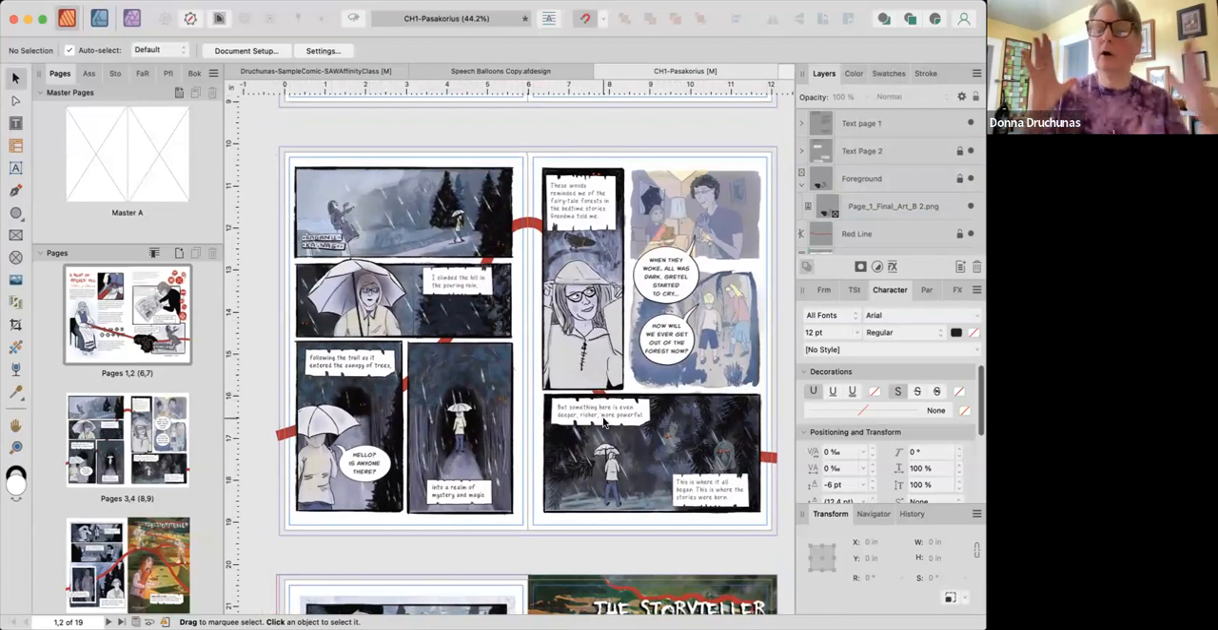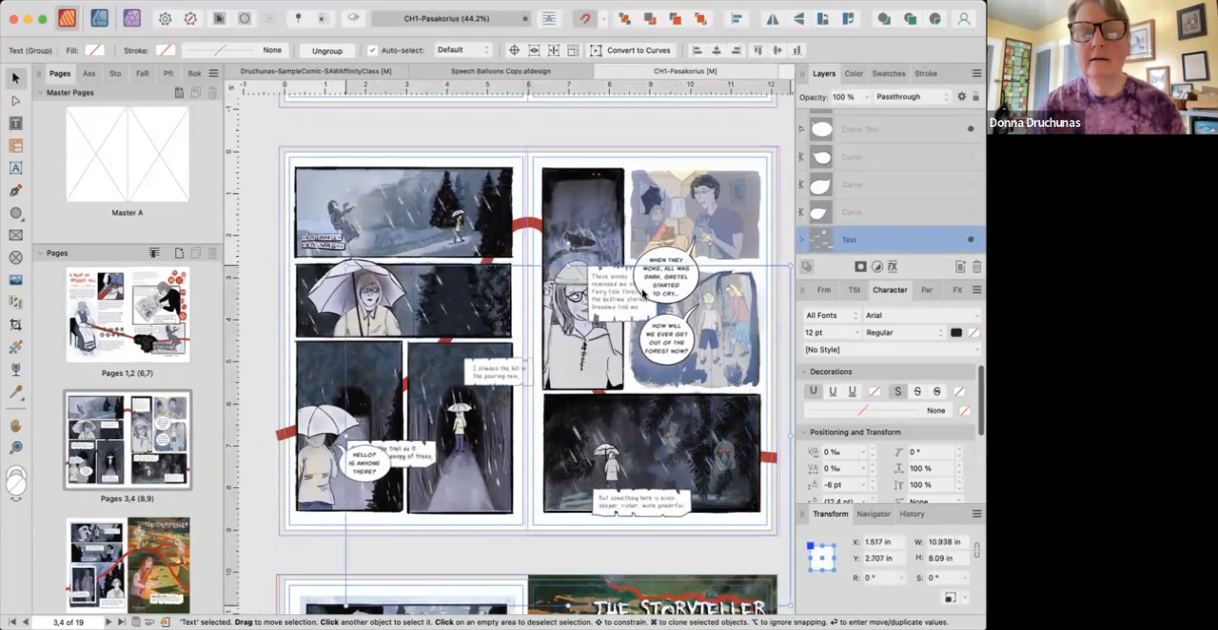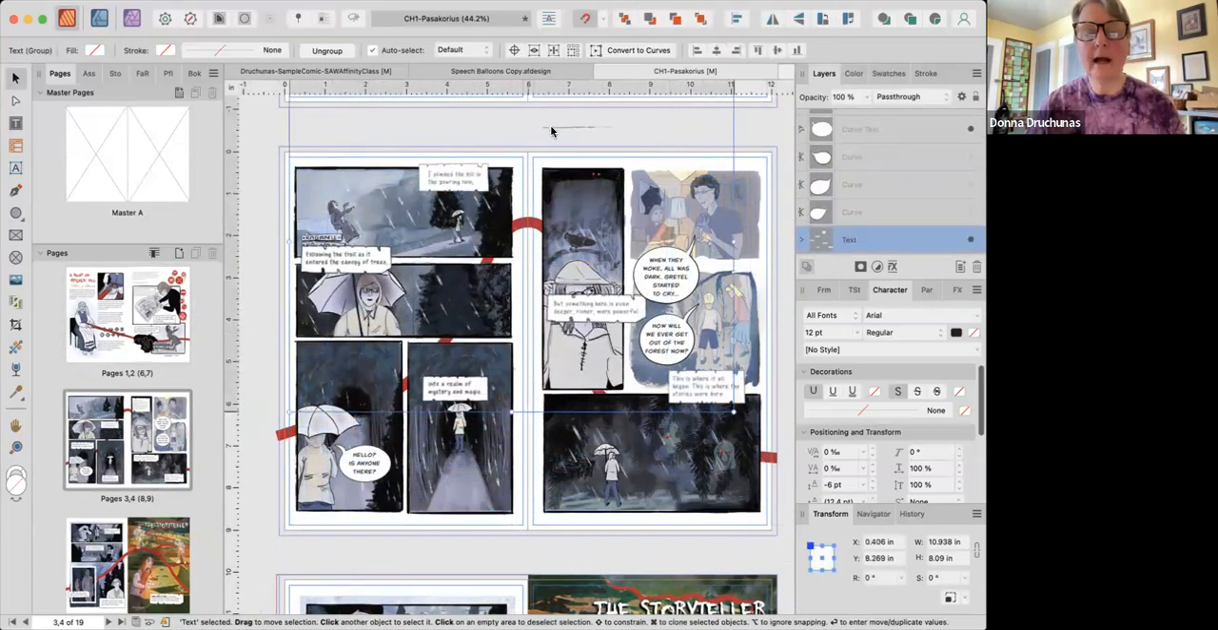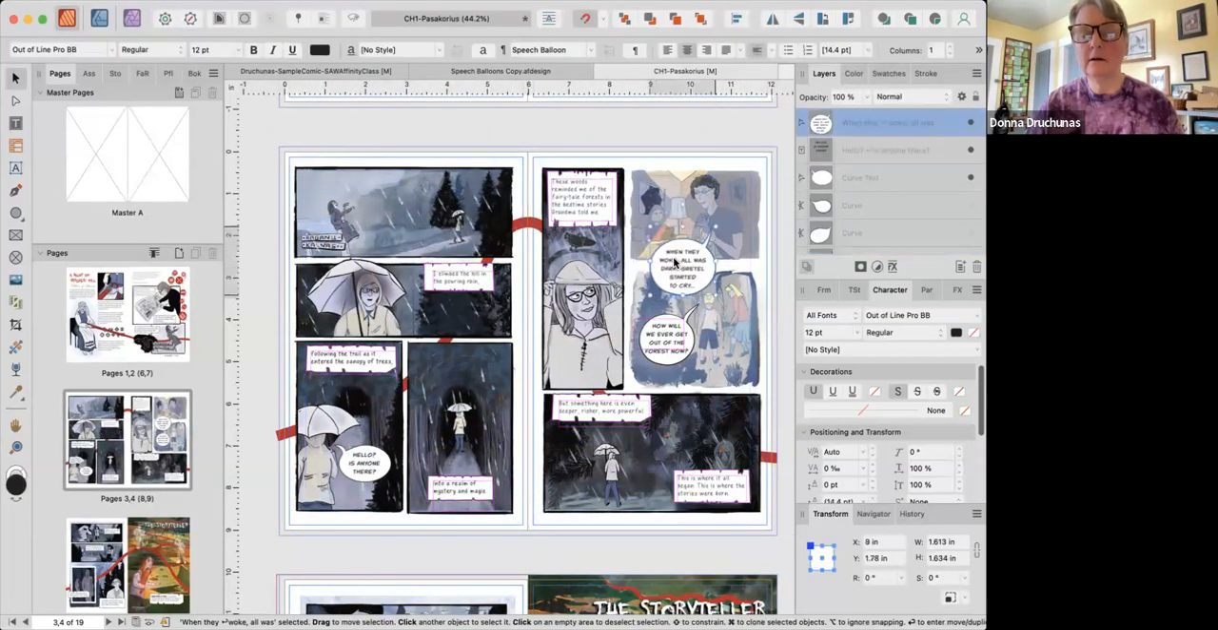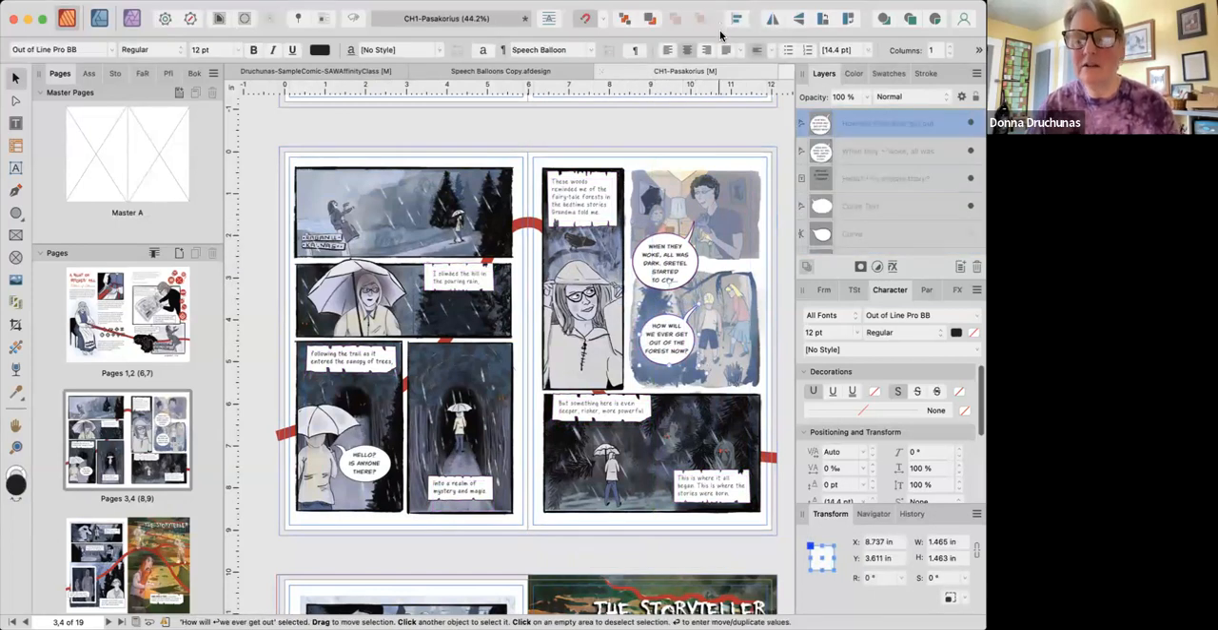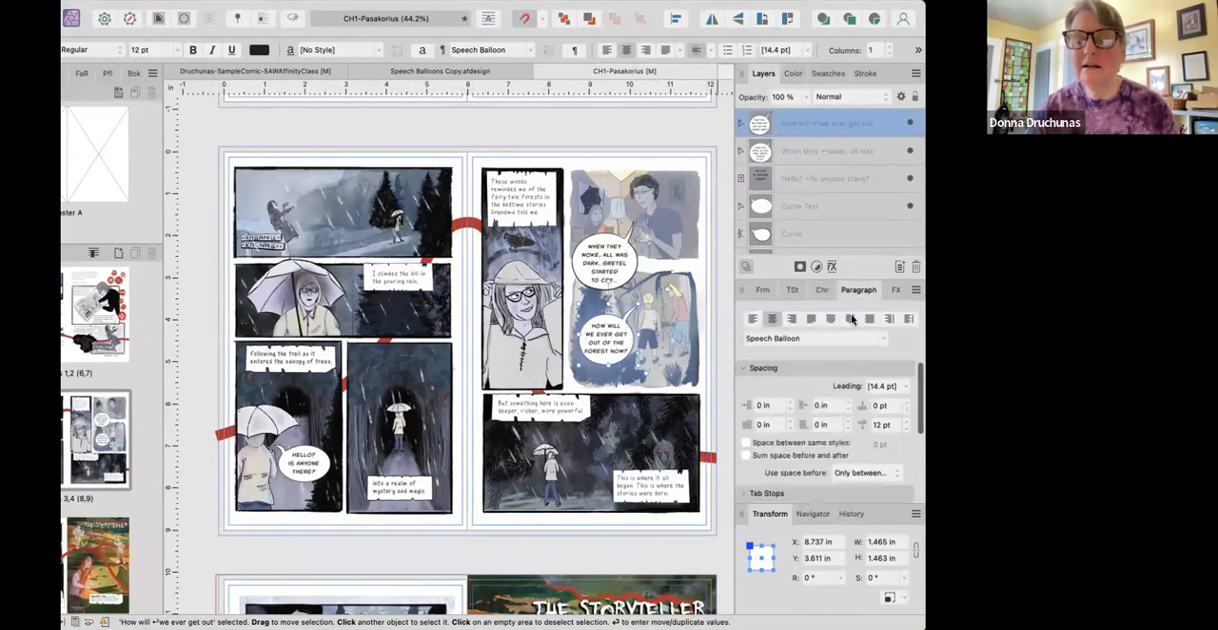I tend to draw the whole page in Procreate and then just put it in here to add text. Like there, I have grouped all my caption boxes in a group. I did not, however, group my dialogue. Forever why, I don't know. But if you look, I did make some styles here.